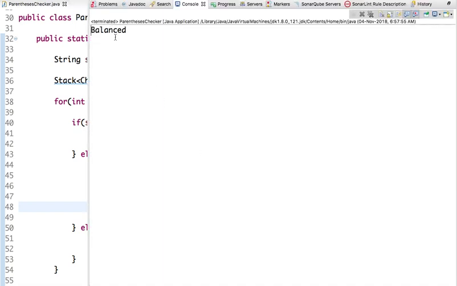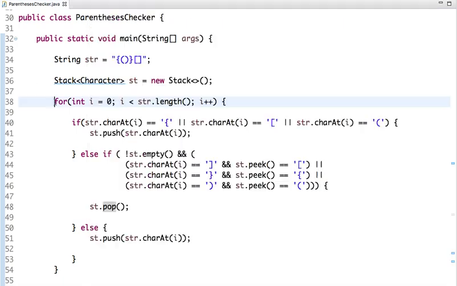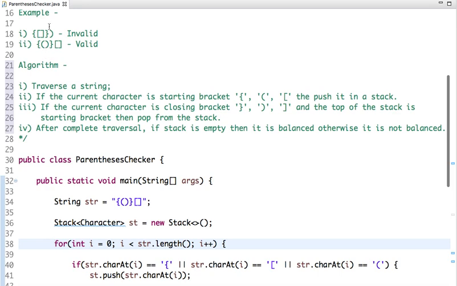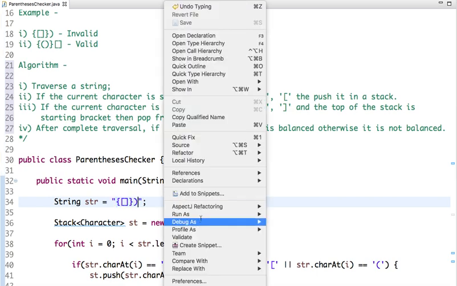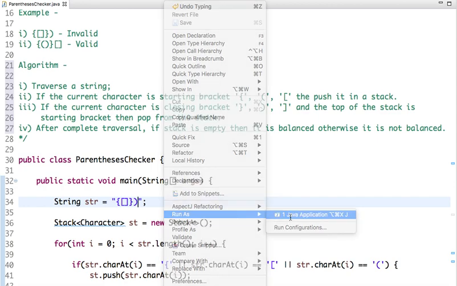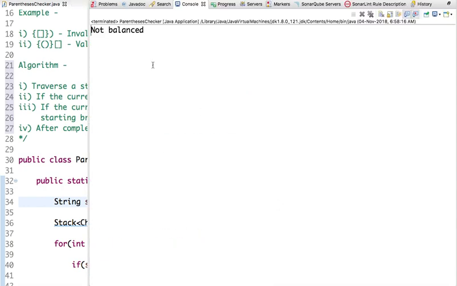See, this expression is balanced. Let's take another example, the first expression, and let's run this code again. This expression is not balanced.